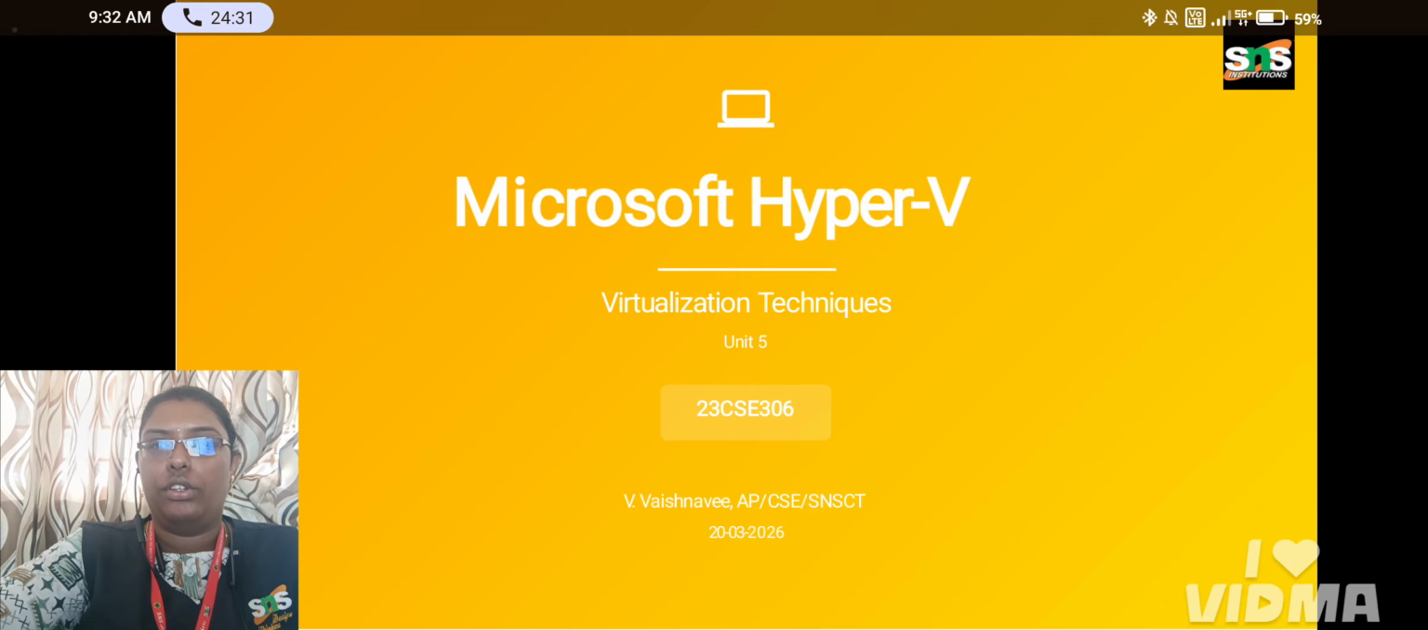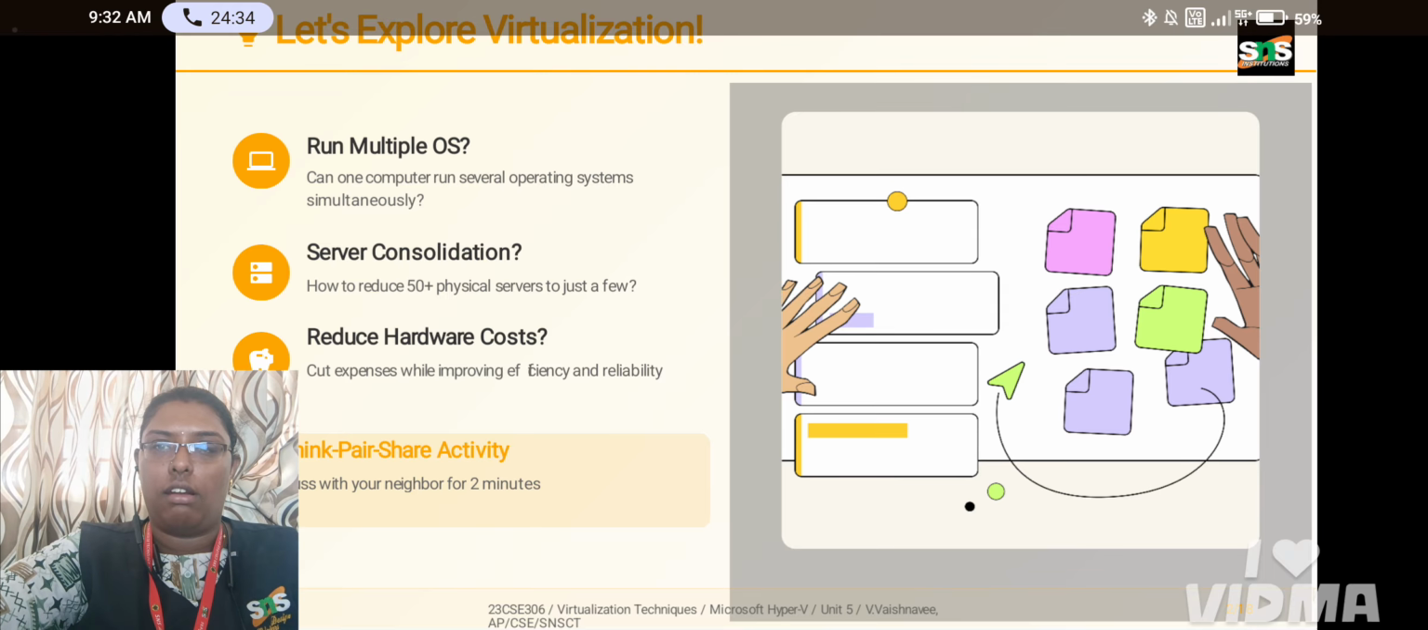Good morning everyone. Today we are going to learn about Microsoft Hyper-V, one of the most powerful enterprise virtualization technologies developed by Microsoft. Modern organizations use virtualization to reduce hardware cost, improve utilization, increase scalability and provide high availability. Instead of maintaining many physical servers, organizations can run multiple virtual machines on a single physical server using Hyper-V. Microsoft Hyper-V is widely used in data centers, cloud computing, enterprise networks, disaster recovery, and Microsoft Azure infrastructure.